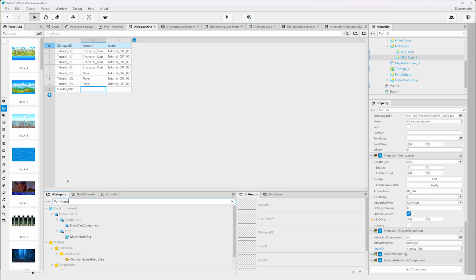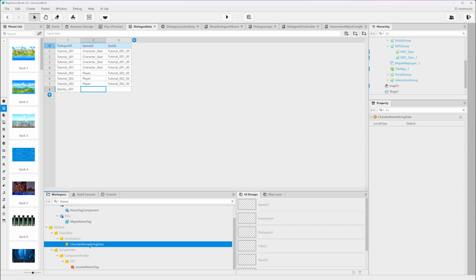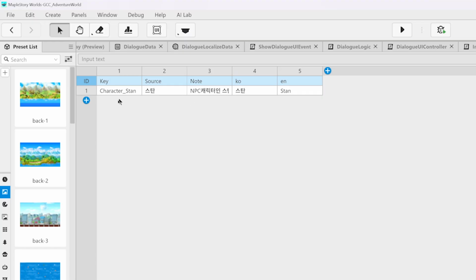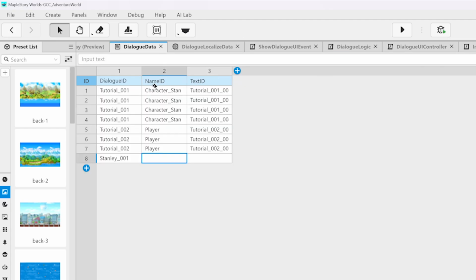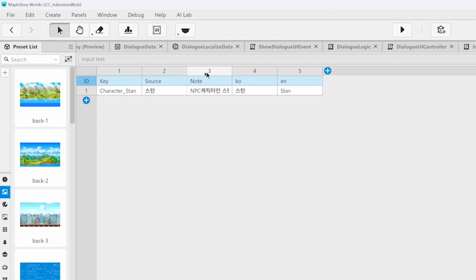There are also different character names. If we go to our character name data here, this has some different information about the character. If I go to the dialogue data, you'll see here the character is being loaded from here. This is just another localization for the name. If we go ahead and add a character Stanley, let's copy this.